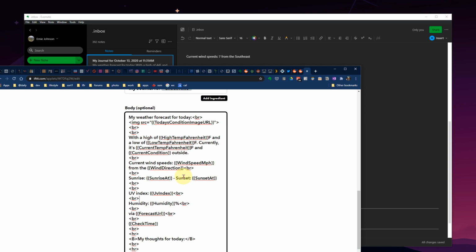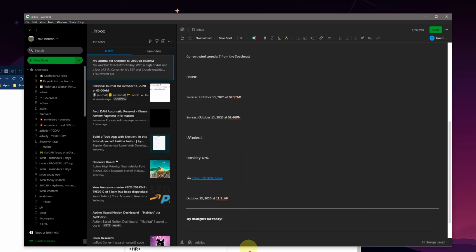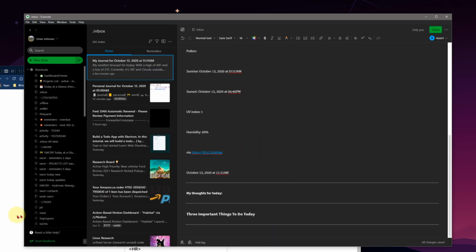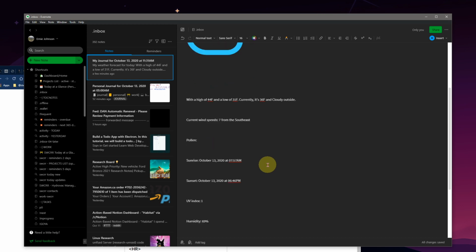You might want to combine different things. UV index and humidity. Again, take out those BRs. And we've already got the time on our note title, so we could take that out as well. I know where the weather's coming from, so I'm not going to bother putting that forecast URL in there. And then the next time the weather report triggers, we will get an update in here, and those changes will be reflected.